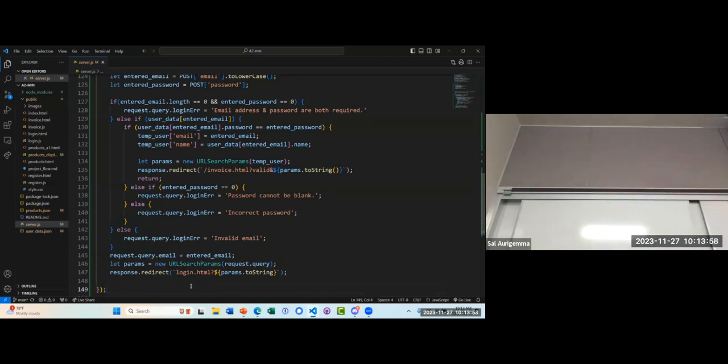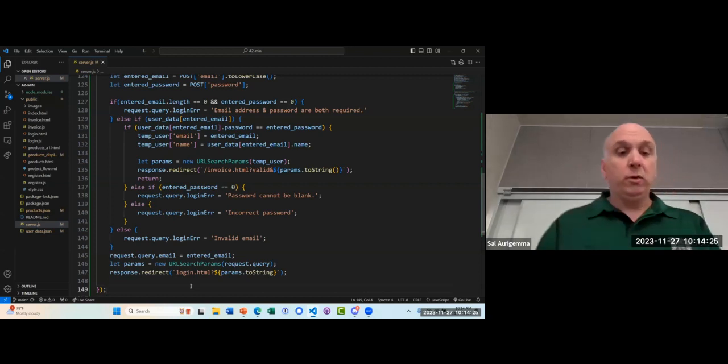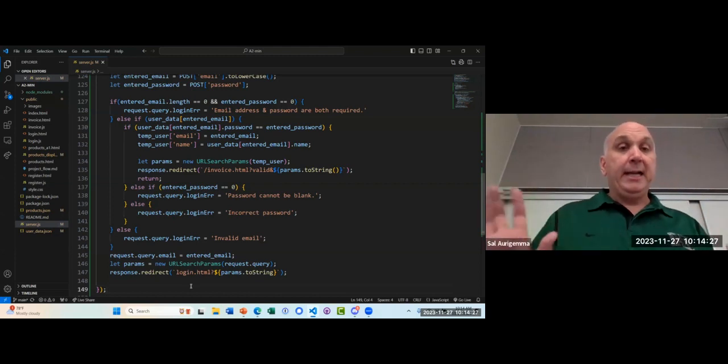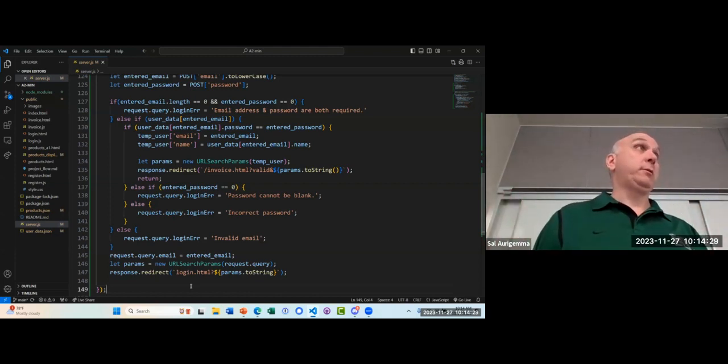But what I've decided to do is go, hey, in the request query, go ahead and add this email element, and it's going to set it equal to entered email. I'm going to let my params pull that request query out. And now it'll have email, entered email, whatever the value is. I'm going to redirect it to login, and I'm going to update my params to that. Okay, so hit Control S, and now let's test this to see how it works.